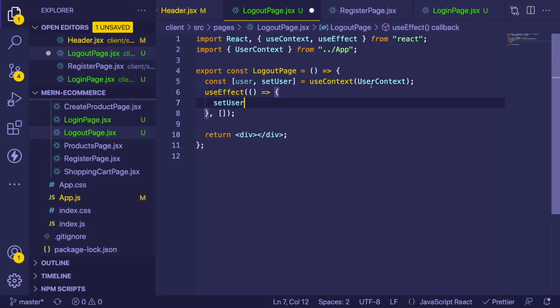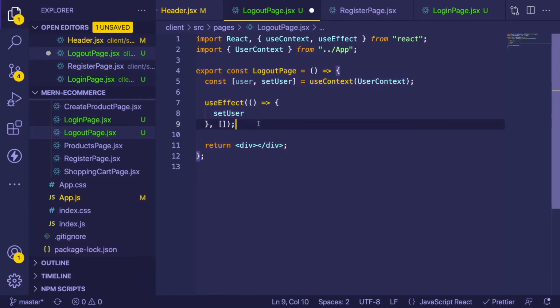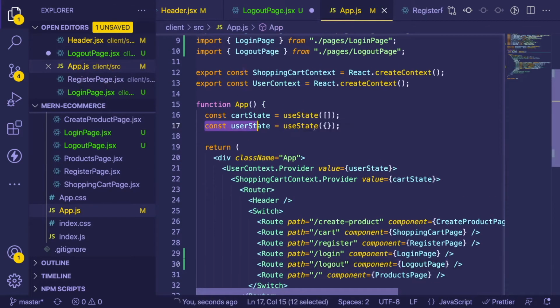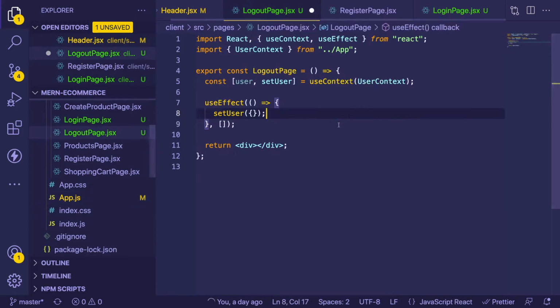So basically when this component mounts, if you go to the logout page, really all you want to do is set this equal to an empty object. Kind of like we had it set up when we first initialized it up here. Remember we had some state for user state and we initialized it to an empty object. So everything should be good.